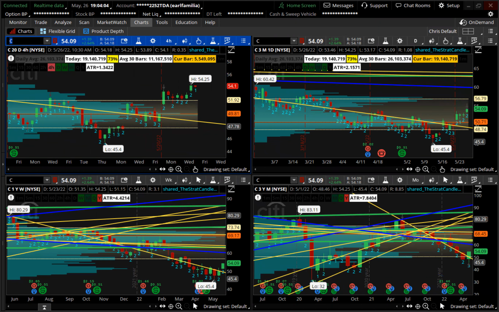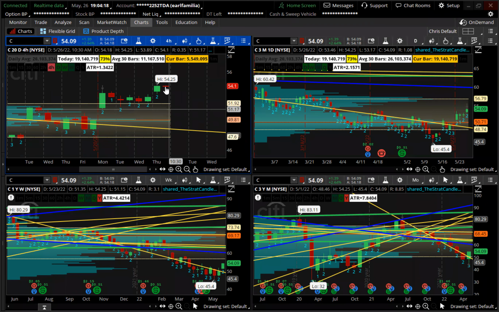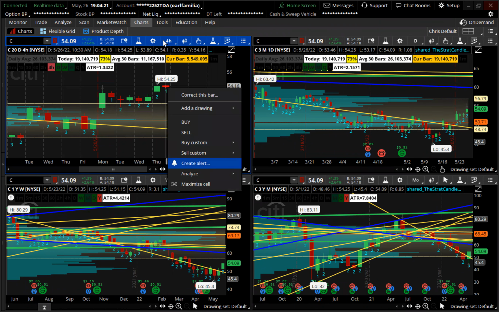Citigroup. Expect continuation tomorrow. You know how finicky the banks are, but it looks solid right now. Two-up continuation on the day is what I'm looking at. 4-hour continuation. What was this? 54.25.